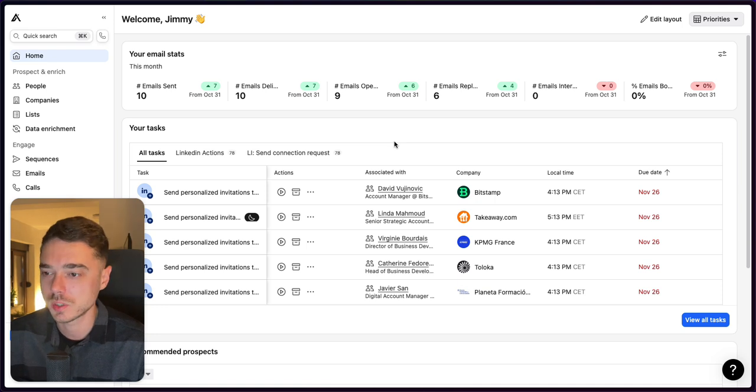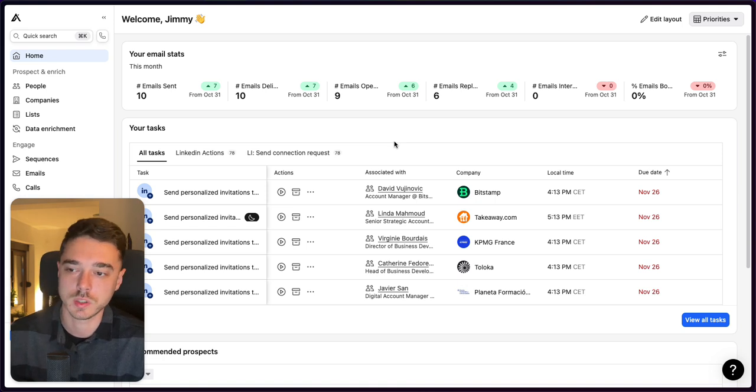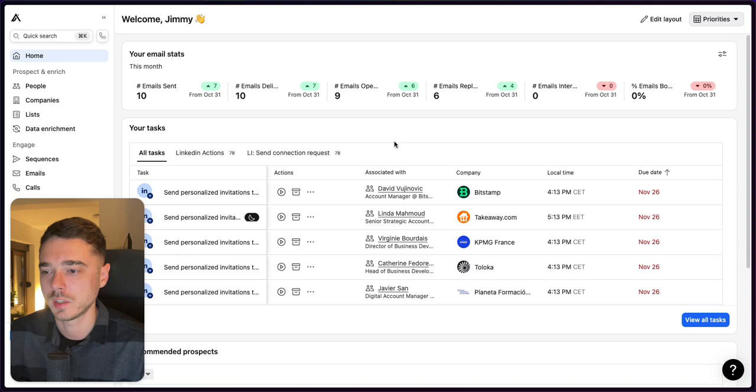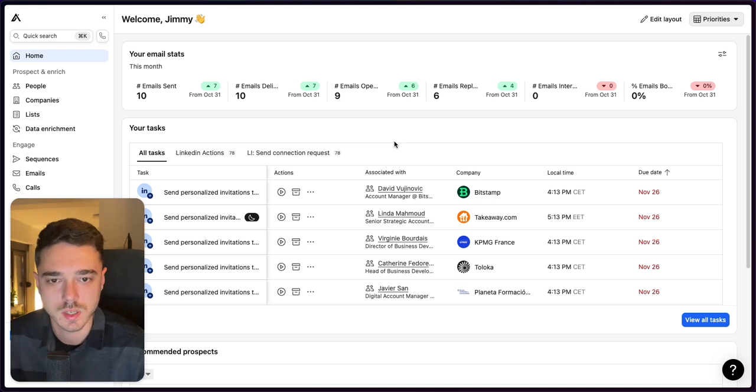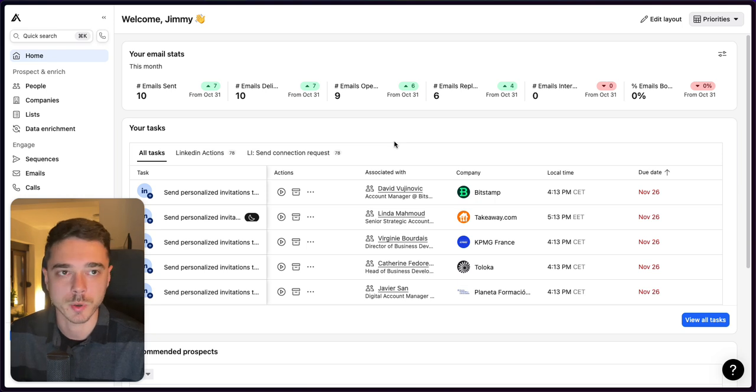So if you've been using Apollo for a while, you probably noticed that it looks a bit different now. So I wanted to go over what's new specifically for Apollo's prospecting. I don't think there will be enough time to go into every single thing that Apollo does, but let's just cover what's new in prospecting.